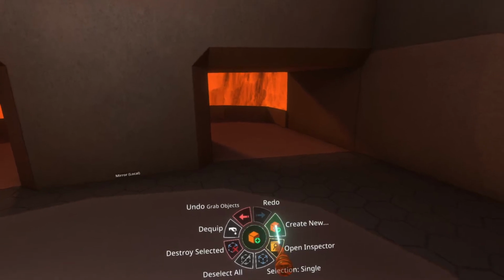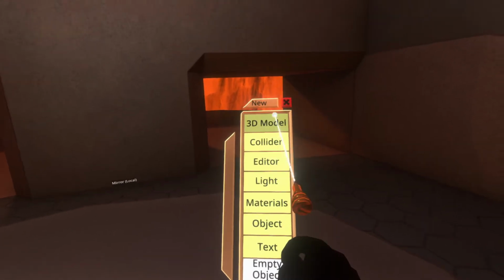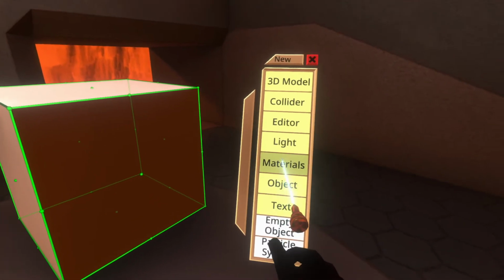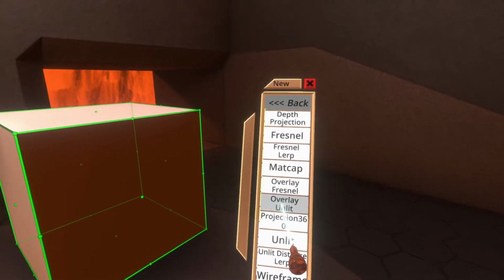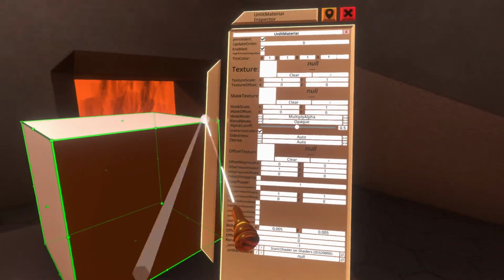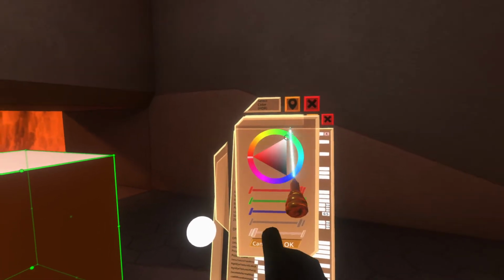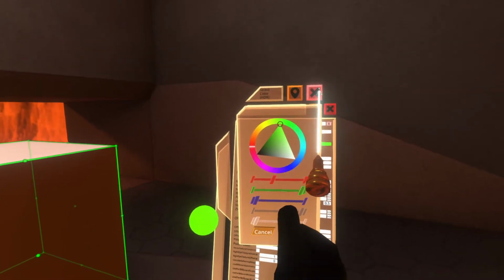So what I'm going to do here is I'm going to go ahead and create a box. Create new 3D model box, and so now we've got a box. And I'm also going to create a material to put on the box. So materials, we use unlit here. The reason I'm using unlit is because it'll be nice and bright and we can visually look at it. I'm going to make this material a sort of bright green.